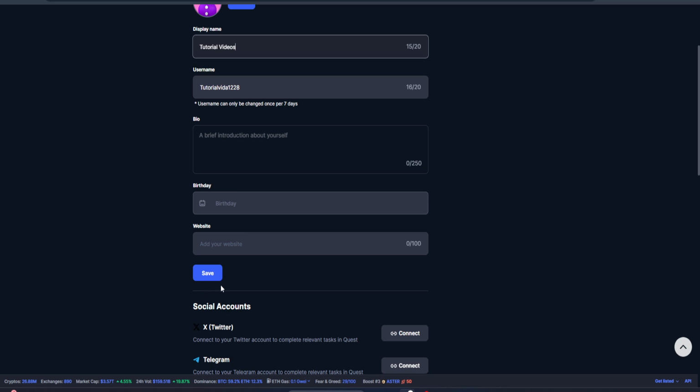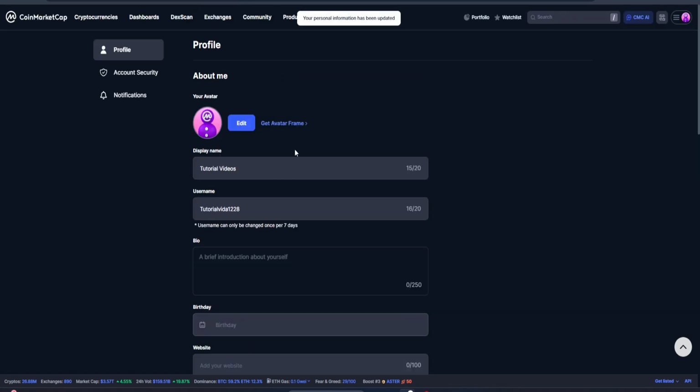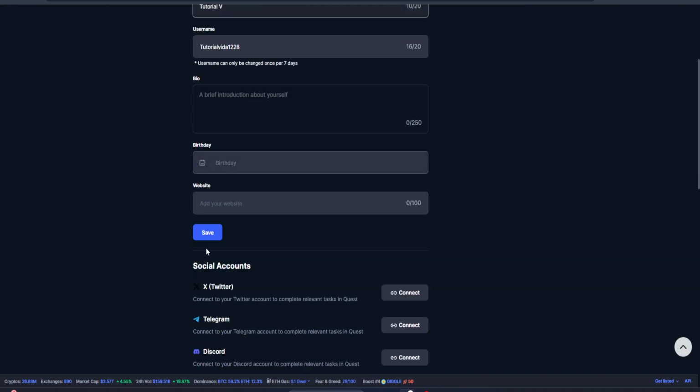The final action in this process is to save the changes you've just made. You'll usually find a button labeled Save at the bottom of the settings menu. Don't forget this all-important step. Clicking Save ensures that your display name updates with immediate effect across the platform. Once clicked, you should see a confirmation message or a prompt indicating the change has been successful.